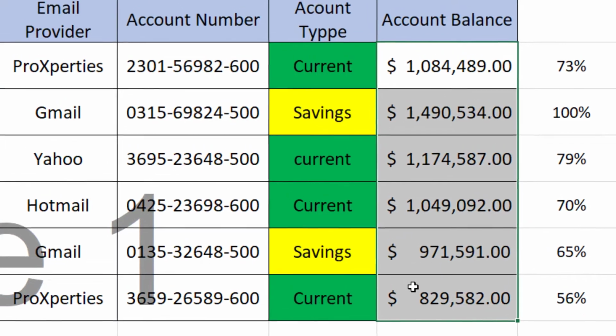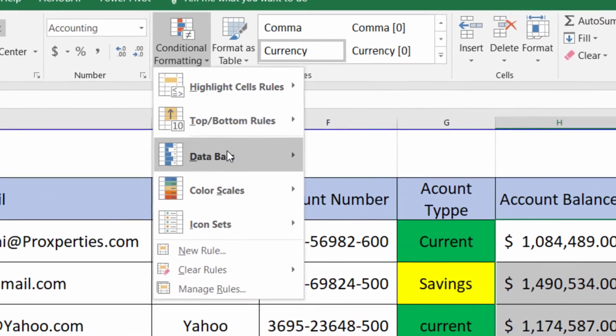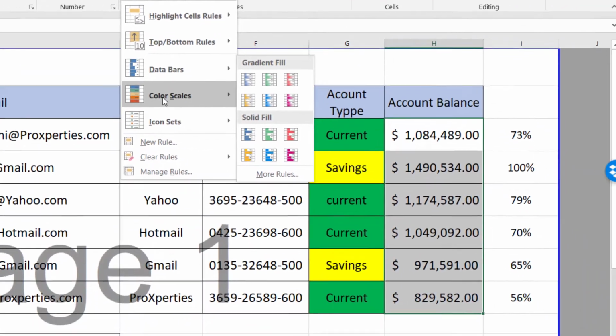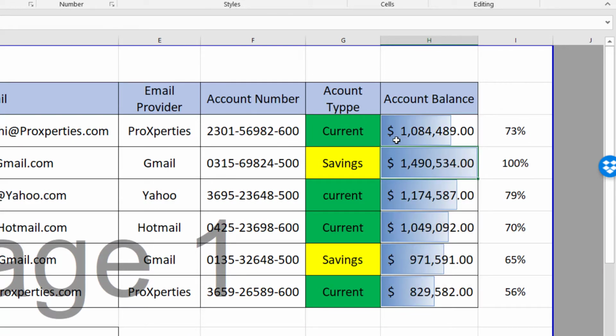Let's try to see the bar chart and the data bars and color scales. So the data bar basically visualizes the numbers mentioned in the cell according to the highest cell available in the selected range. In this case, this is the highest cell, and all the other values of the bars are percentages of that. So this number is 73% of that number. So the bar represents just that, 73% of this value.